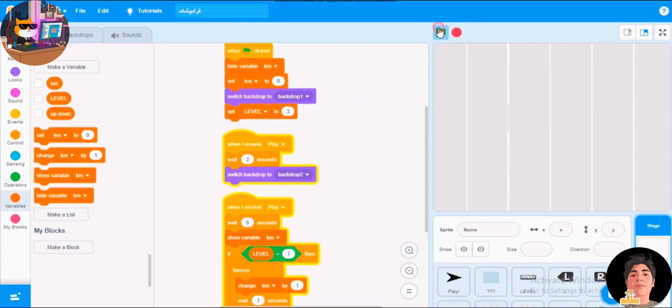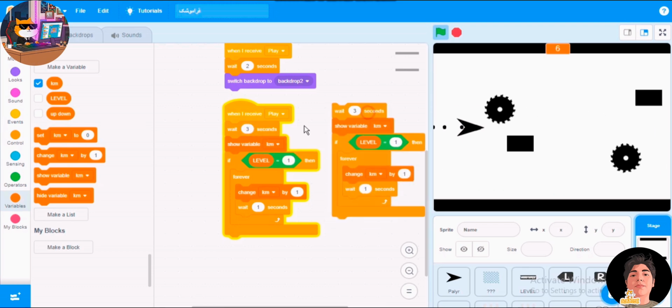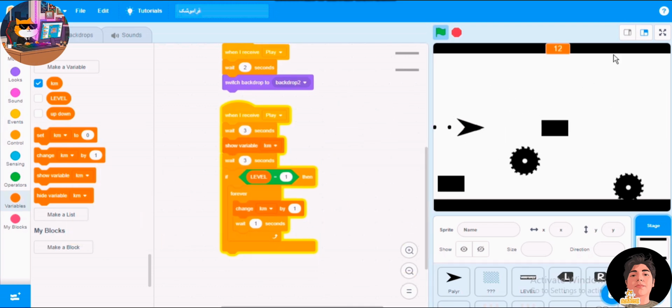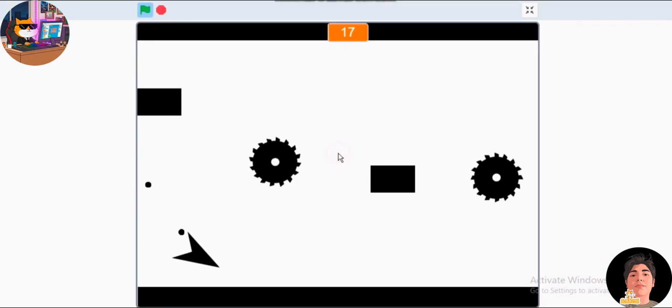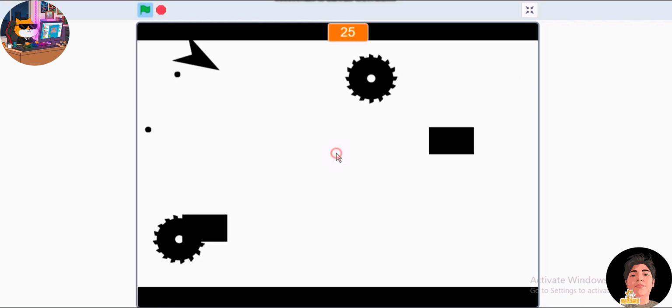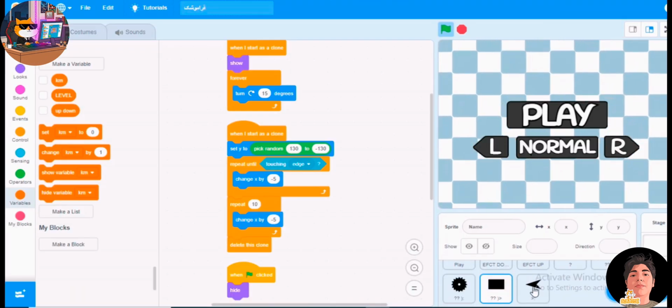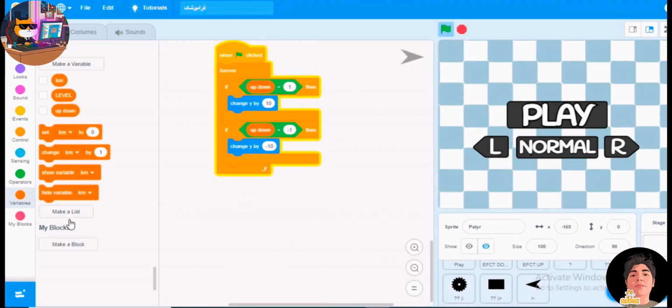Alright, let's test it. Actually, let's make one small adjustment. Instead of waiting 6 seconds, we'll wait 3 seconds, show the distance variable, then wait another 3 seconds and repeat the same process, just like I'm doing here. Now let's open the player sprite.